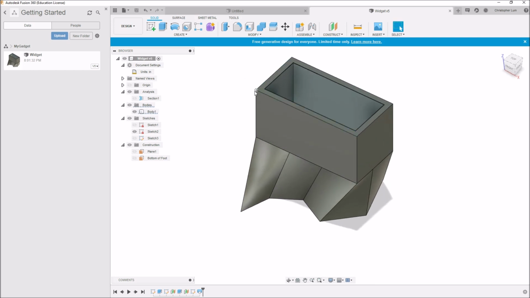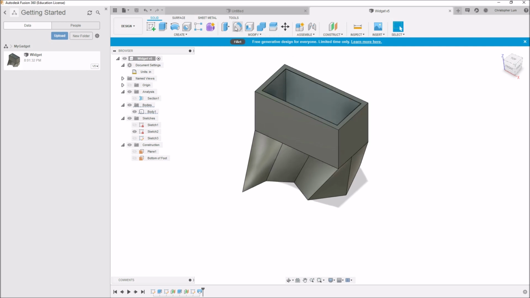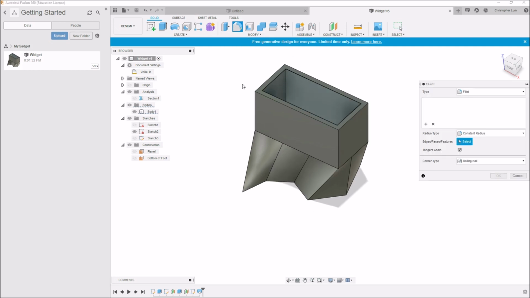So if you notice, some of these things are perfect 90-degree angles, and if we were to, say, 3D print this or to actually try to make this box, all these edges are going to be really, really sharp. So to smooth those out, let's click on the fillet tool, and what it's going to allow us to do is basically start selecting which edges we want to fillet. So let's just start with maybe all of these edges on the main box.